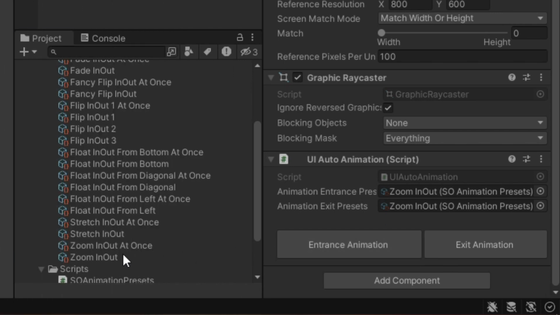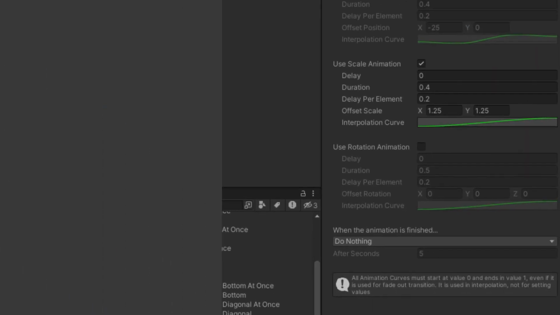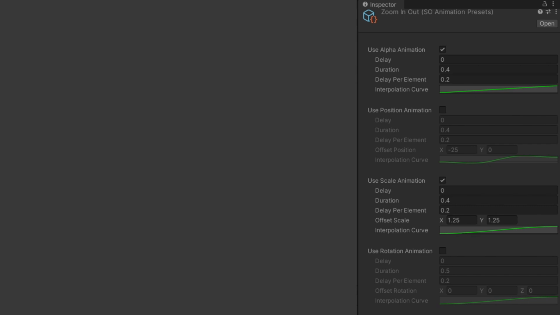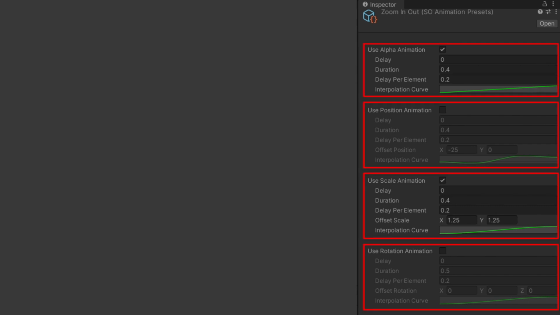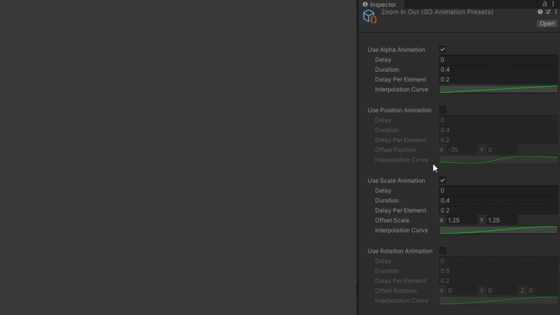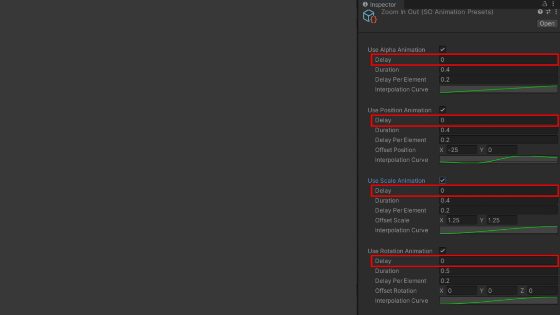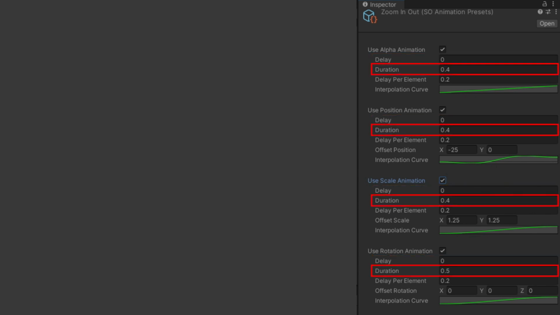Let's go over the settings in the scriptable object. Here, you can control 4 properties of the animation: transparency, position, size, and rotation. You can enable and disable them to combine multiple properties at once. For more precise timing, each one of them has a delay setting before the animation starts. You can control the speed of the animation by changing the duration setting. 0 duration means it will appear instantaneous with no animation whatsoever.